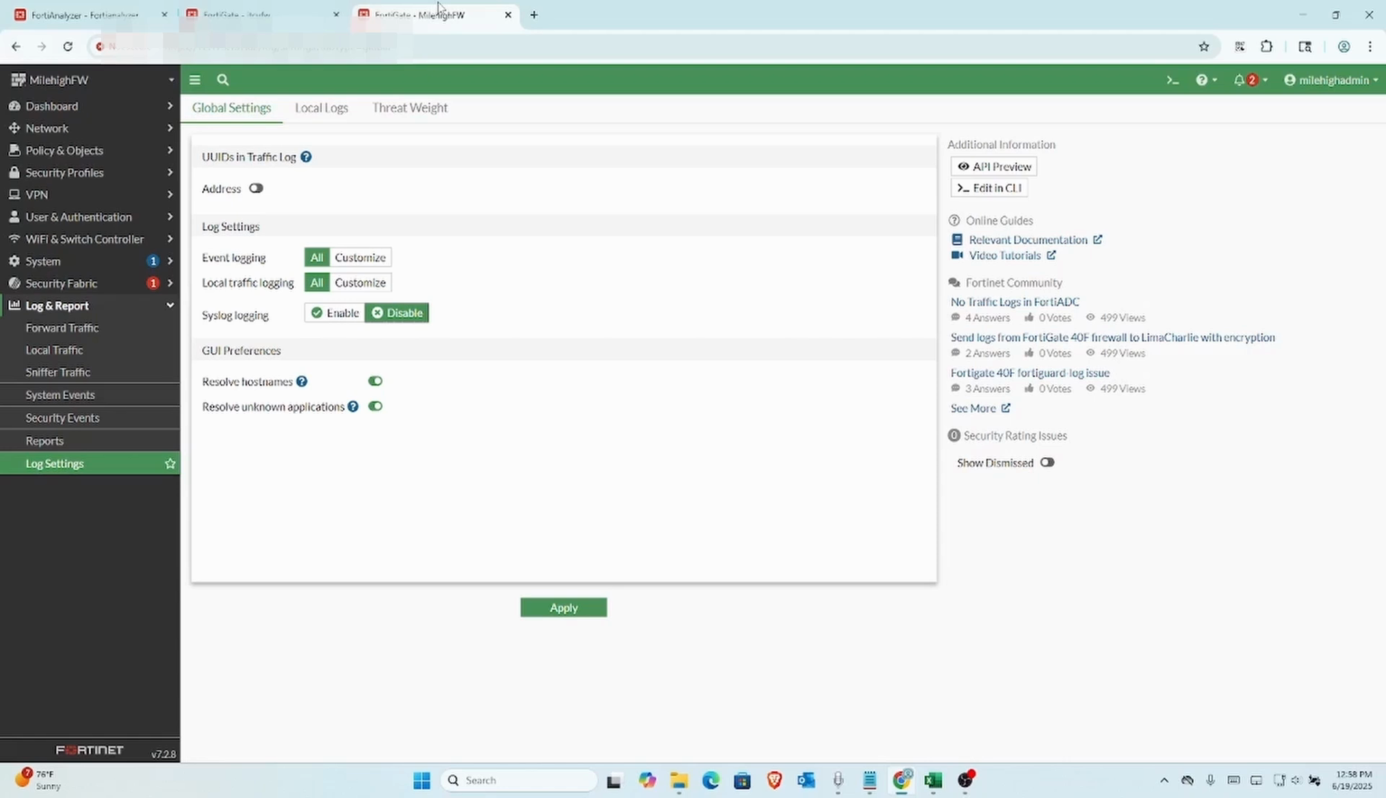my network. And again, you go to Log and Report and go to Log Settings. Now this one is a different firmware version. It's on a different model. Now, from what I've seen, it doesn't matter how new the model is. It seems to be based on the firmware.